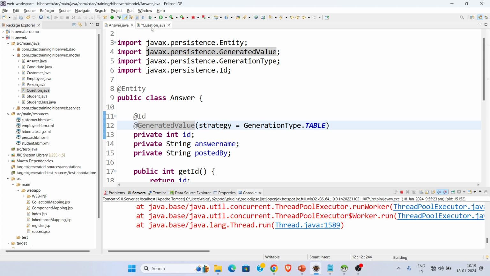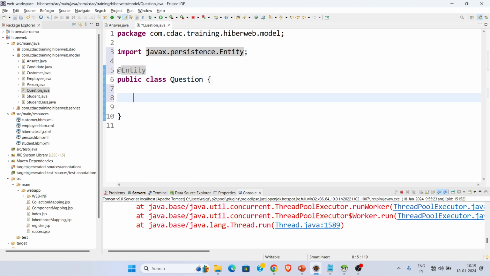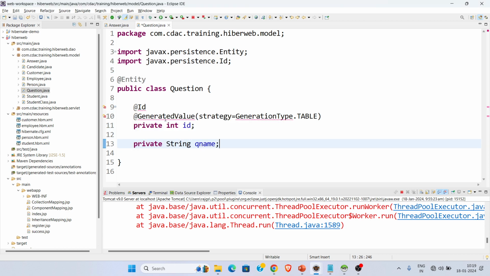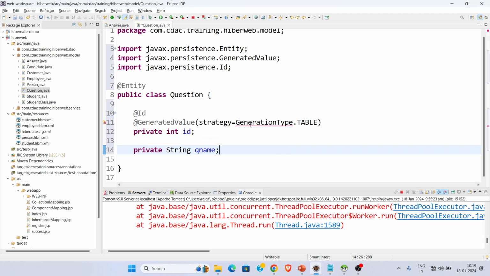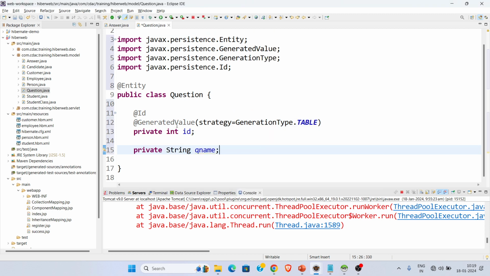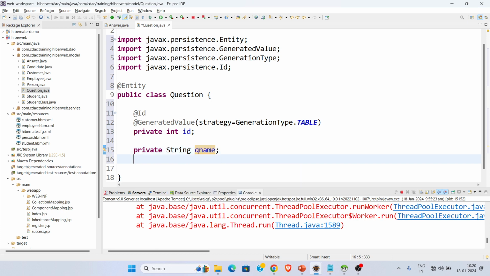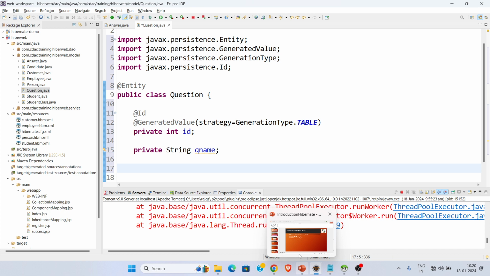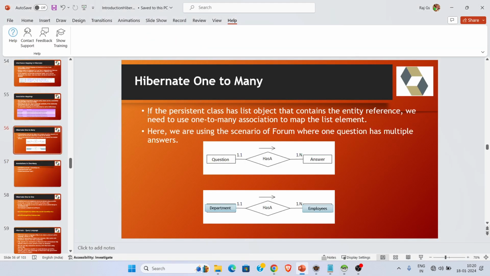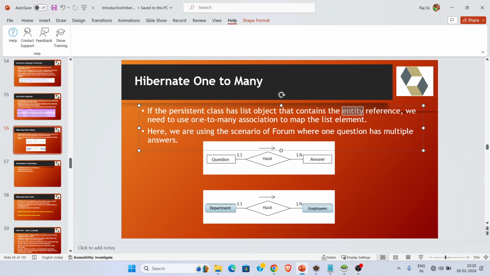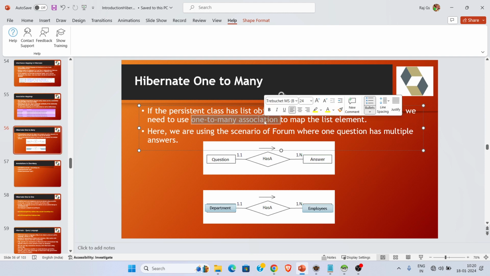So next, go to Question here. Same, we are giving the entity and ID, all those things we need to import. So we have an ID and the question name. Now, if you see here, in one-to-many, if the persistent class has a list object that contains entity reference, then we need to use a one-to-many association.